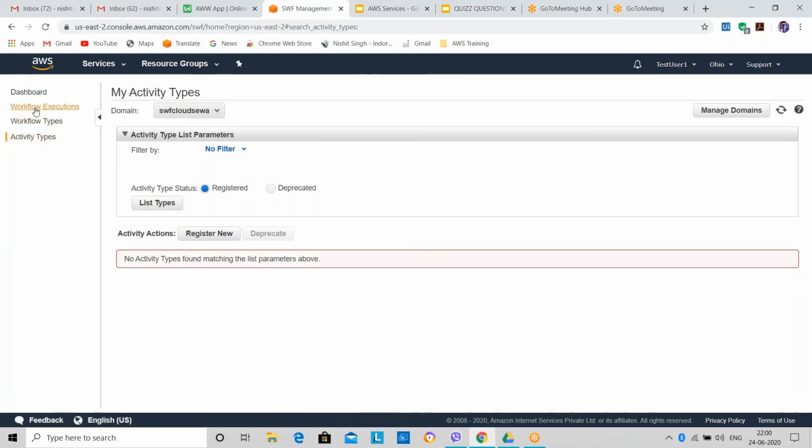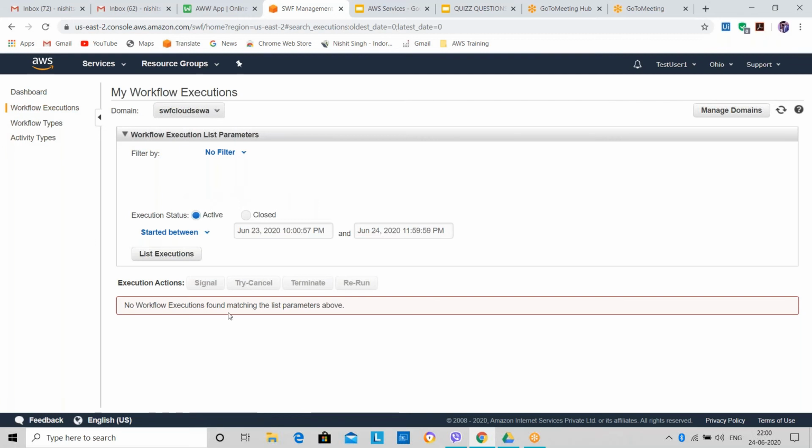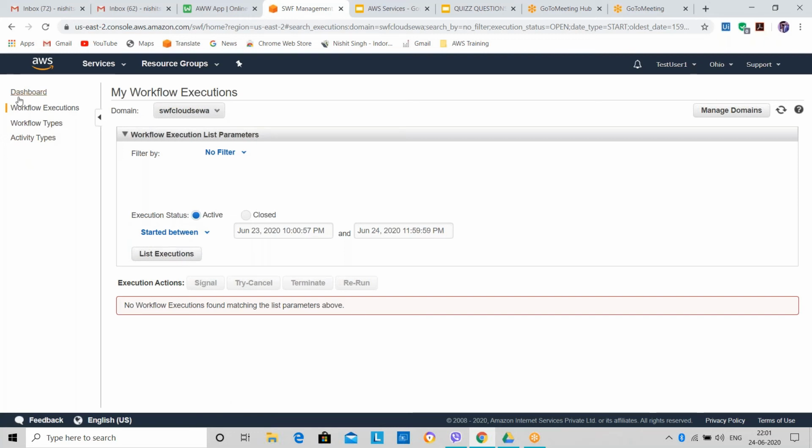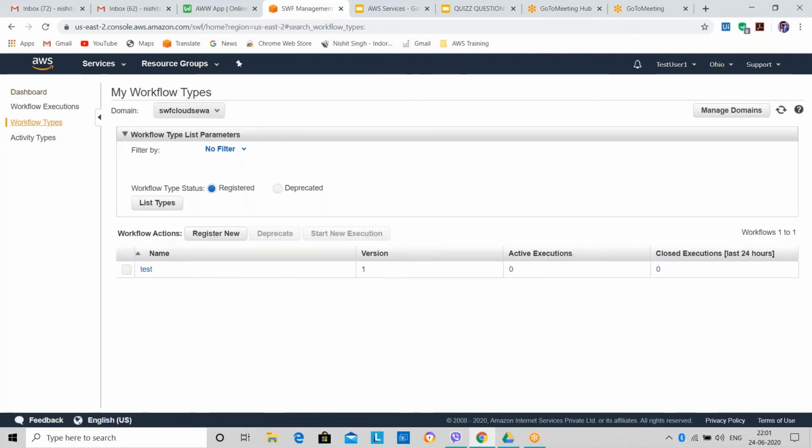And in the workflow execution, whatever activities you have created, you can execute that activity from here. Okay, so this is SWF. We are not seeing it in much more detail. I'm not showing you how to configure it with the applications, because we don't have applications right now. So that's why. So this way you can create the SWF workflow.